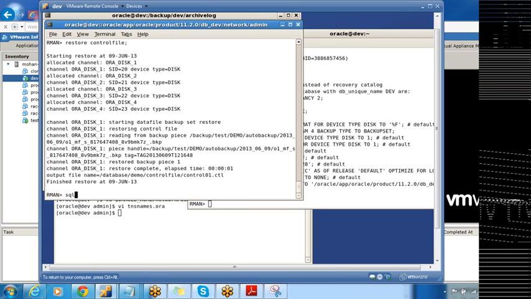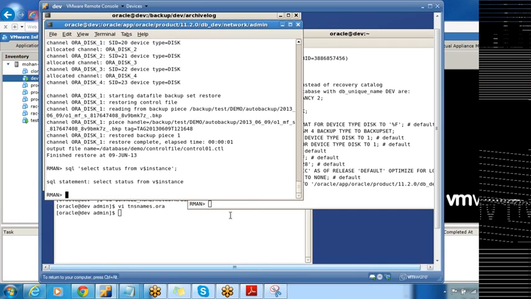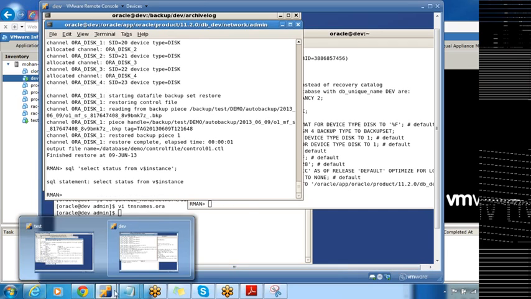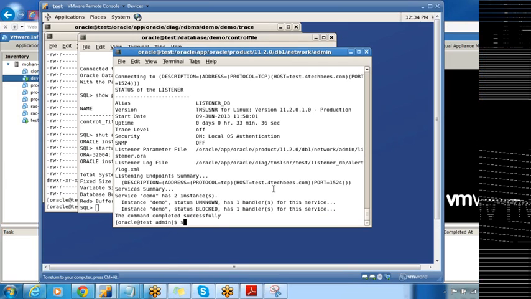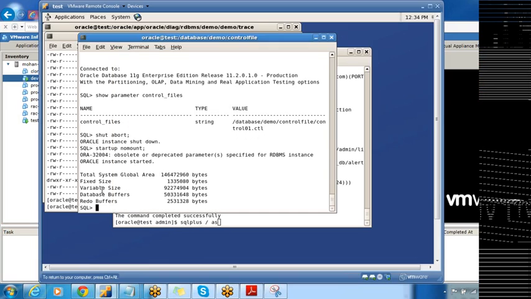First we have to check in which status the database is in. Select status from $V instance. Okay, it will not give you the output, so let us go ahead and check it out here itself. Select status from $V instance.